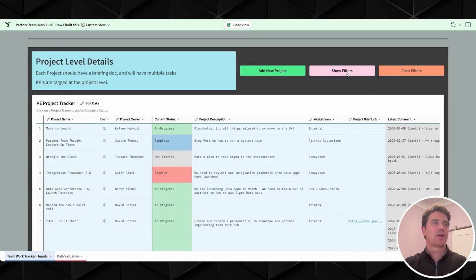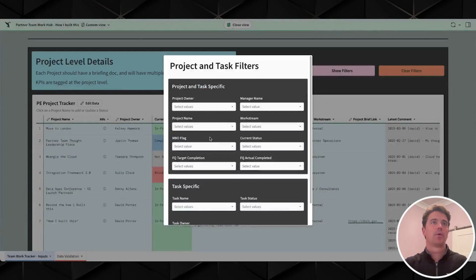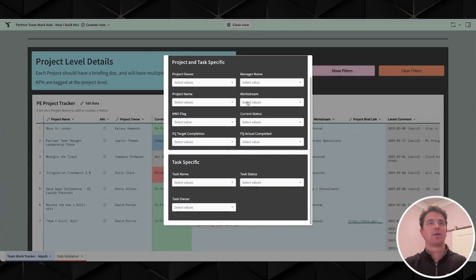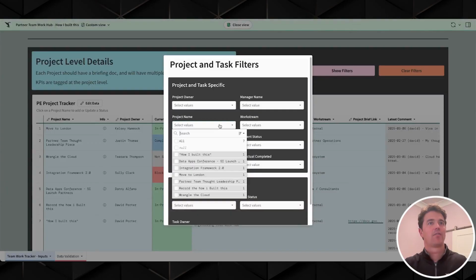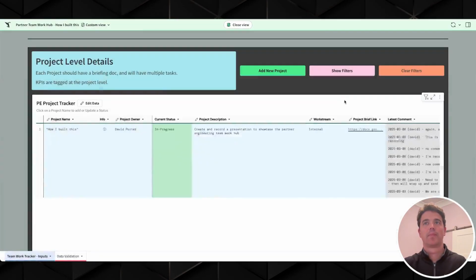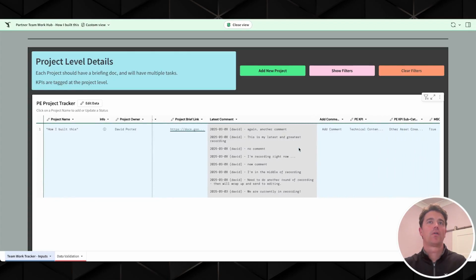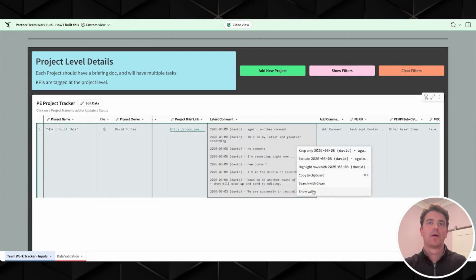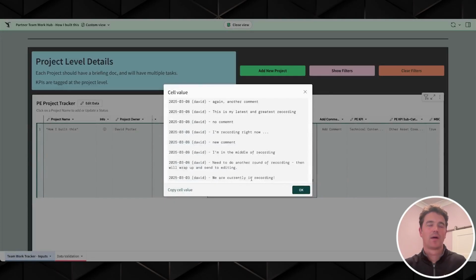Now, I'm not going to add another project on here, but what I'll do is I'll actually come in and we can see all of the filters related to these. I'll filter this down to just the How I Built This project that we're going to look at today. And this will actually show you all of the different comments that we've been looking at. You can see all of these together, quite a few comments all put together. I'll show you how we built this here in just a second.